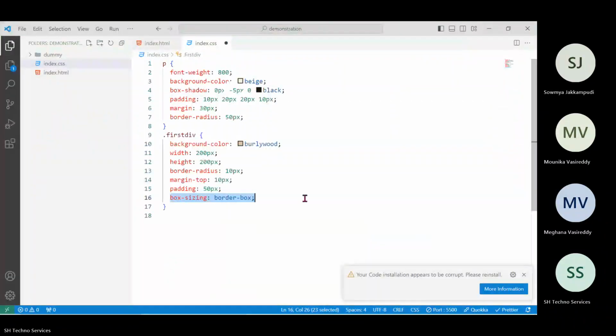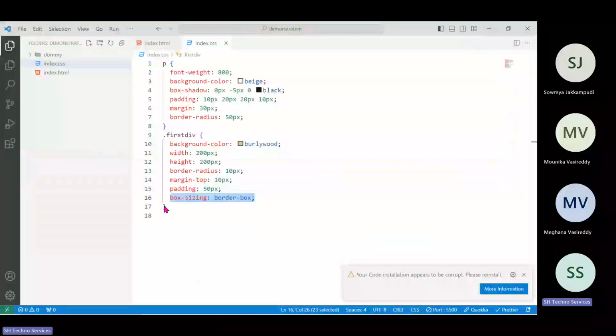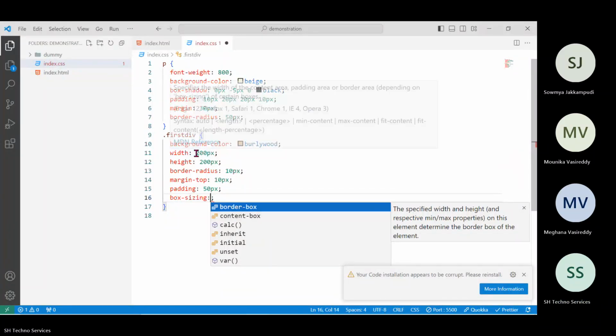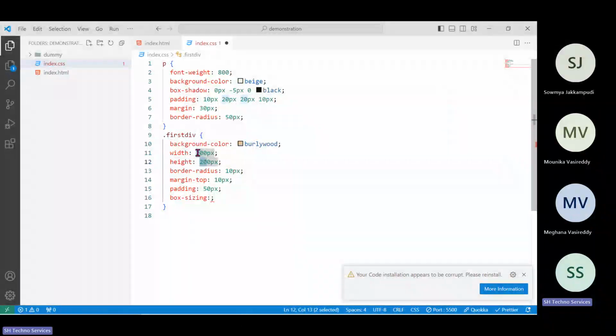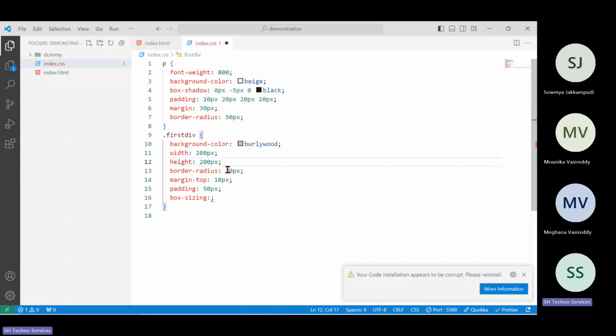See now, box size and width are changing. By default, the box sizing property will be on content box. By default, this property will be applied because we said our content should be of width 200, height of 200. It will be maintained at any cost. This width and height will be maintained, and padding will get added to that.